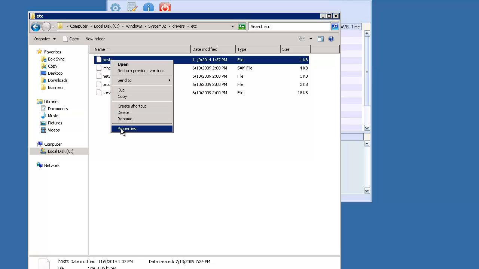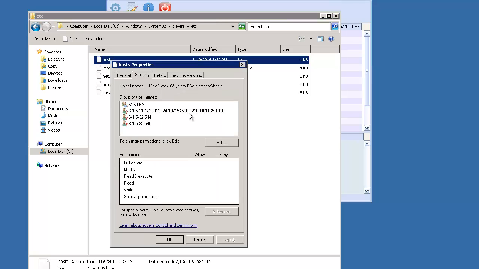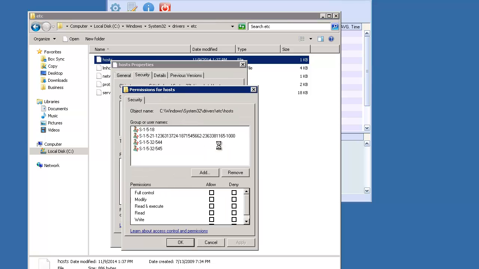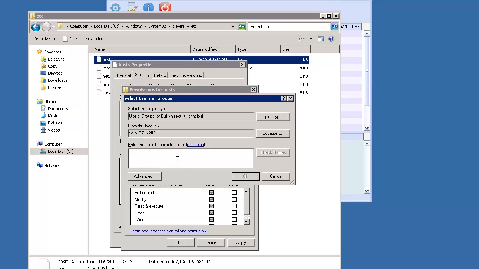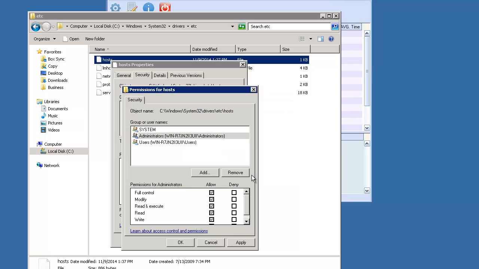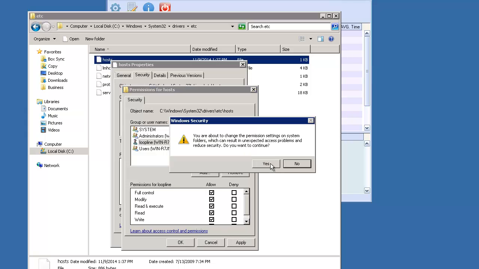I've found that the easiest way to do it is go to properties and go to security and then edit and then basically add yourself in. So on this machine, I'm using user loop line, so I'm just going to remove it here like it wasn't there. Normally you'd see something like this, so I would add in and type in loop line and check names and click OK. And then with loop line highlighted here, I'm going to just click this full control, allow, and hit apply. And yes.